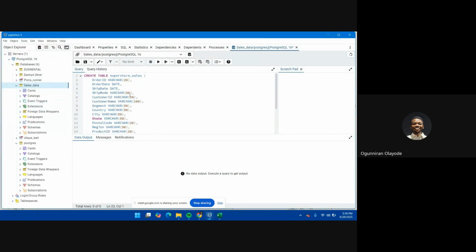The length of the variable character is the maximum length that that particular column can take, and it is what we put inside the bracket. If you are expecting so much, you can add more to it. Probably you want to make it 60, 100, 200, 300, stuff like that, depending on the size of the data that is going to fit into that particular column. So that is what we did here. After we're done, we are going to run this to create the table.